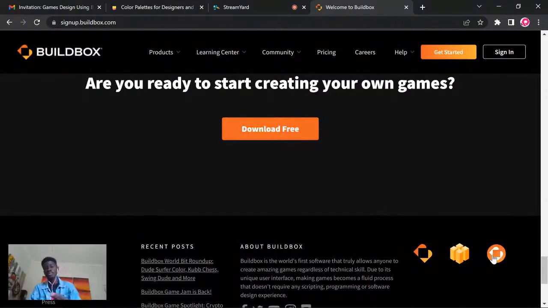Then this here is BuildBox World, where you can scan the QR code for your game into the BuildBox engine and your game will be right there. No need to stress and say, oh, I need to connect my USB, take it to Android Studio and bring it back. Now BuildBox has you covered. All right, so that's BuildBox.